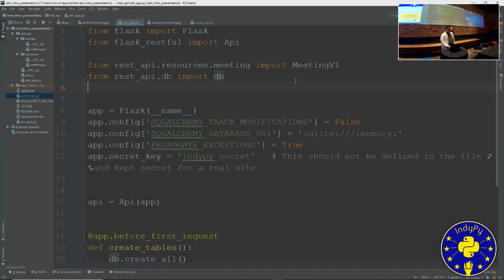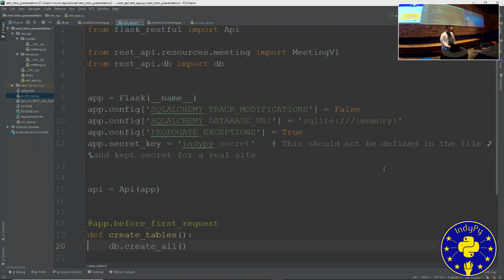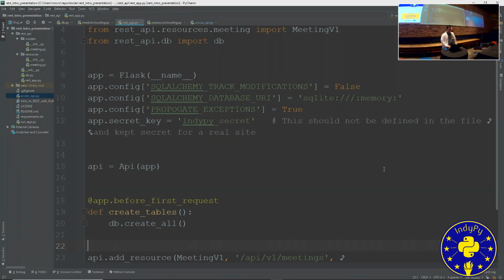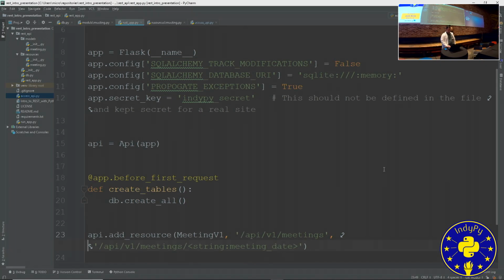We're importing the database again. I'm using SQLite in memory, and that's a special indicator to say just spin it up in memory. So when it starts, it's always going to be an empty database for us. Now we're instantiating the API from Flask-RESTful, and we'll add to that. But before the first request, we need to create all of our tables. And so that'll happen when the web server starts up.